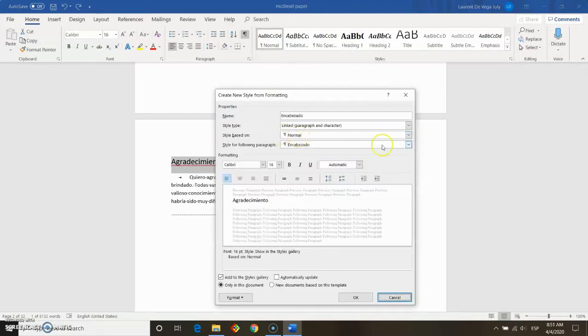So we just call it encabezado, which in Spanish is heading. And we pretty much made it from the selection of the format that we had before. And click here on where it says automatically update, because this is very important. If you change your mind, or your supervisor or maybe your teacher tells you that he's not okay with your heading style or font, you can change it and it will automatically update within the rest of the document once you have created that style for the heading.